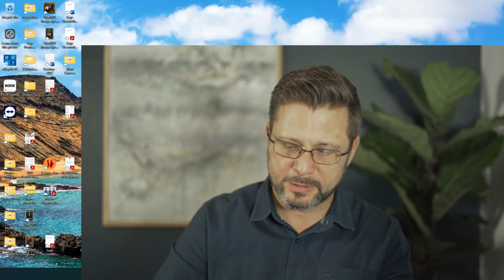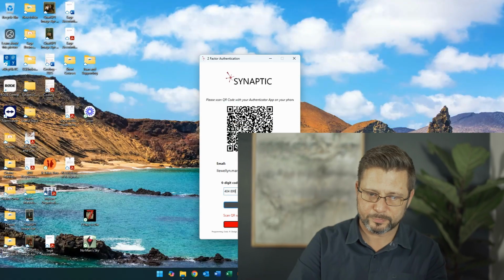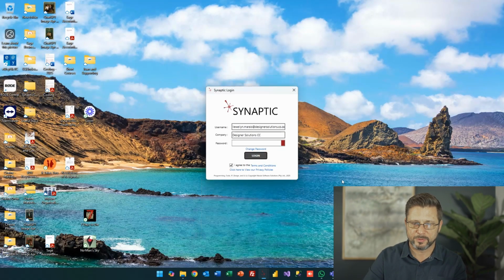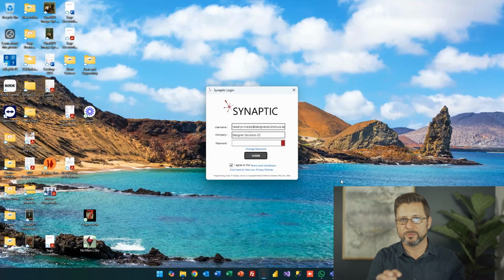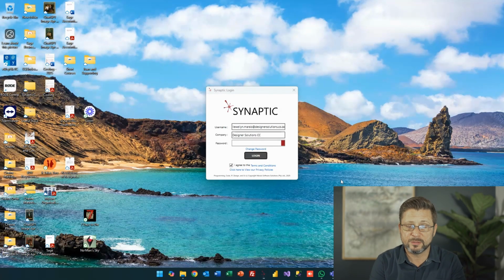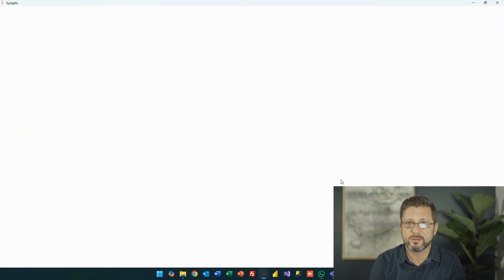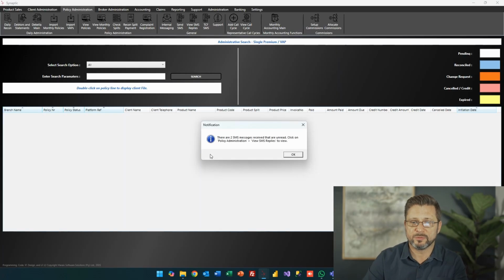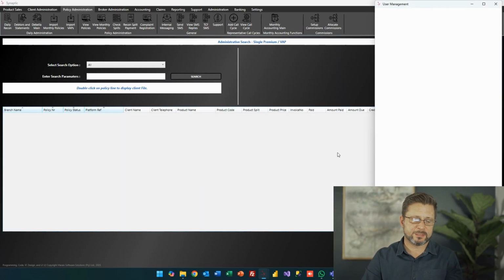Now we're going to enter in that code and click verify code. That will now allow you to go into Synaptic. Please note that this is the process that you are going to have to do every single time that you log in to Synaptic.